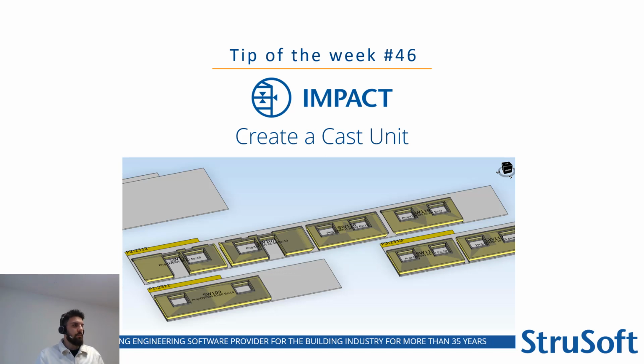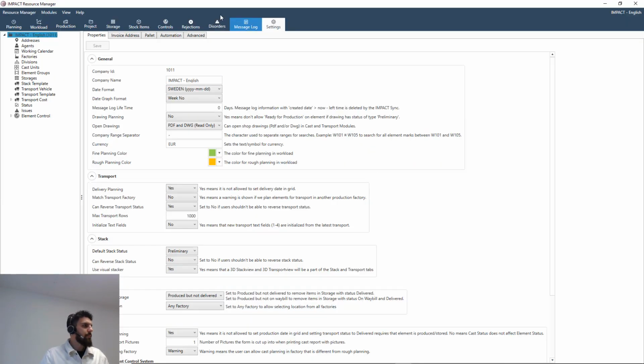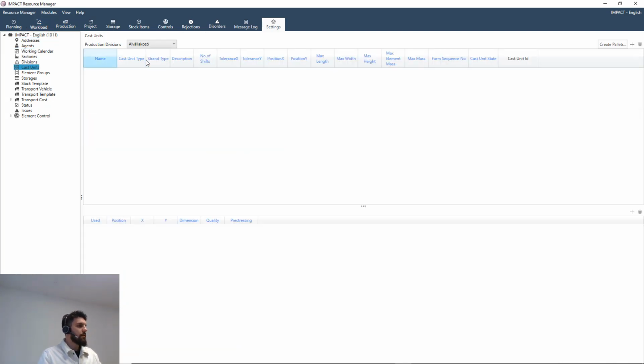This week I'm going to show you how to create a cast unit in our impact production software, and of course this happens through the resource manager. So with no further ado, I would like to jump directly into the software and show you that if you open the resource manager and you go to the settings, you can go all the way here to the left and go down, and of course go to the cast units.